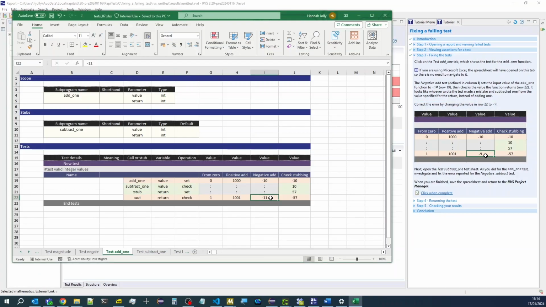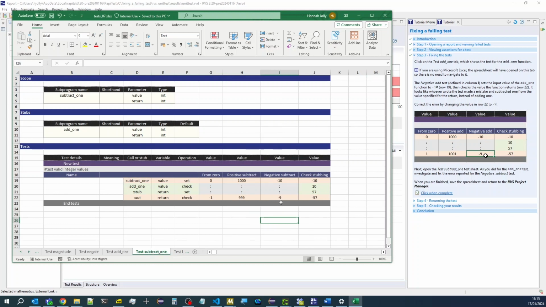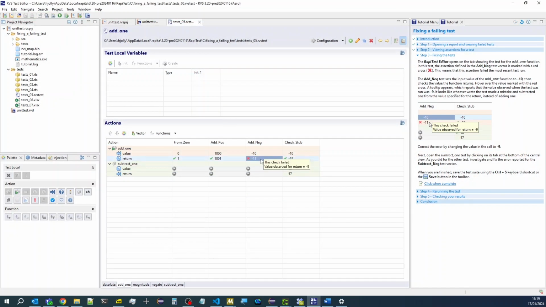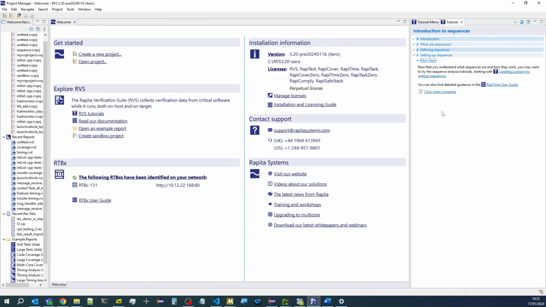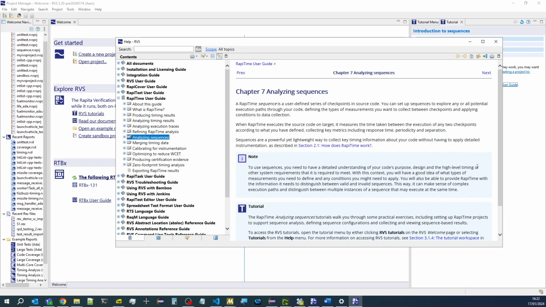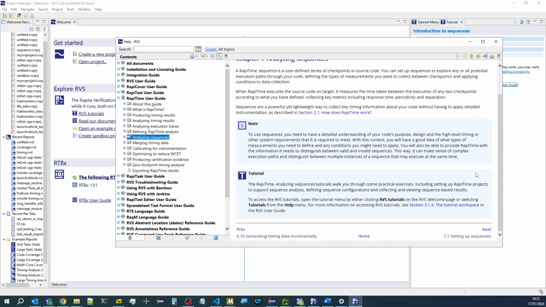Where different approaches to achieving a task are available, such as writing tests with Rapita, tutorials help you understand the options so you can choose the best for you. Tutorials also help you take your learning further by including links to related tutorials and the RVS user documentation.